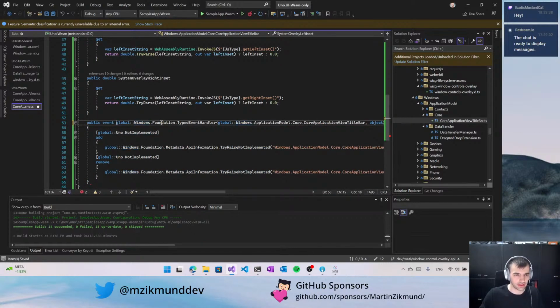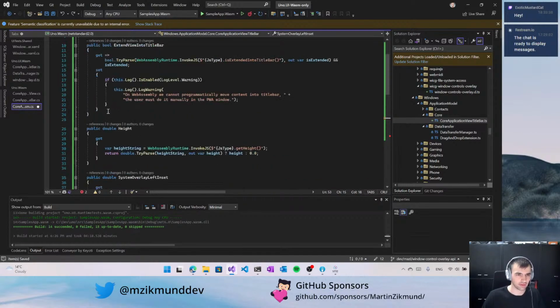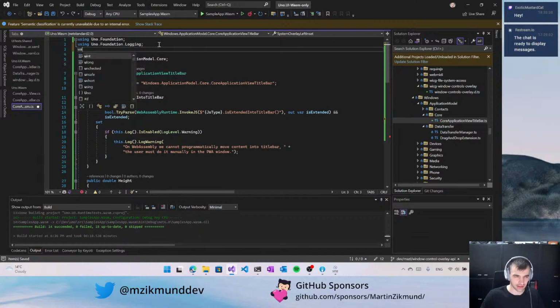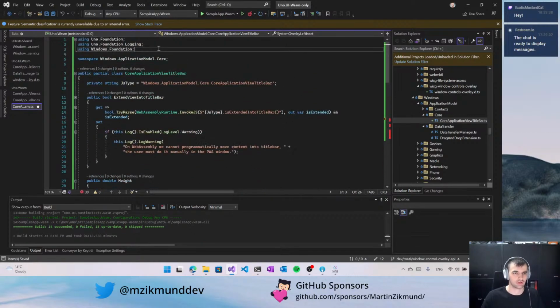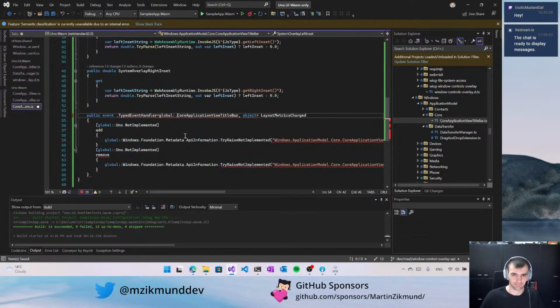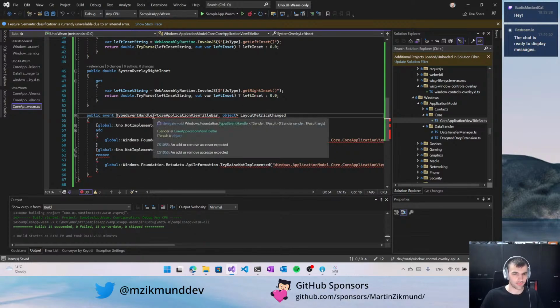Here we go. So let's uncomment this. Oh, actually we'll add these usings manually, so we don't have to wait for IntelliSense. Windows Foundation, then Windows Application 4. Well, it's the same API. Okay, we should be good to go.